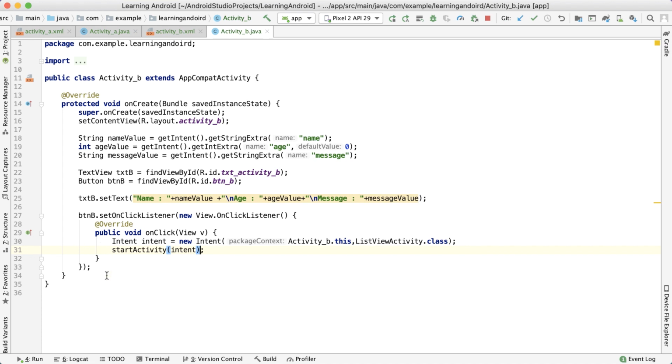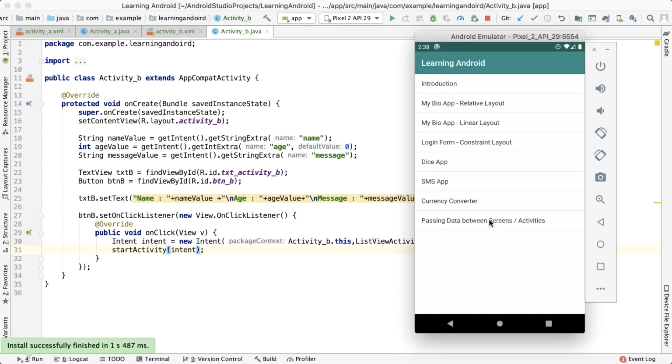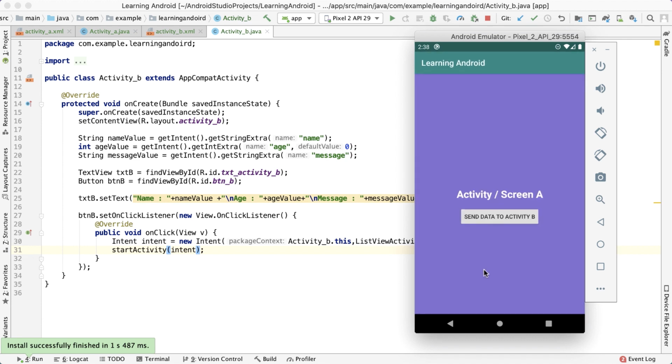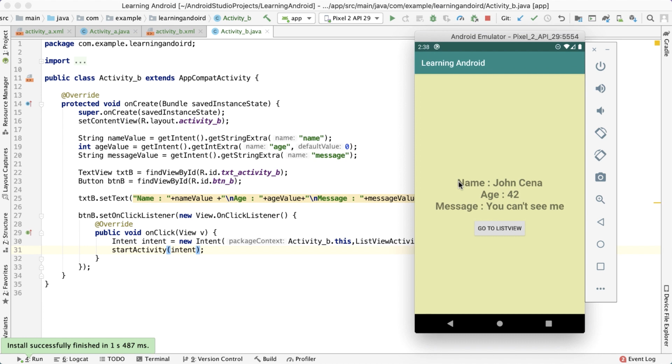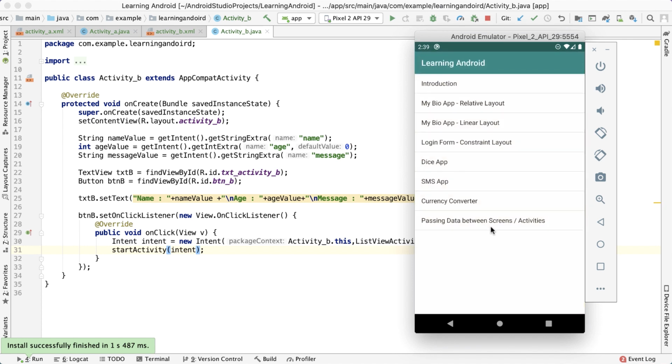Now let's go and run this application. And here's the application. So let me click on this passing data between screens, and let me click on this button, and here you can see we have passed the data from screen A to screen B. And if I click on this button, we will go back to our list view activity. So let me click on that, and we are back to the list view. So this is how you can pass the data from one screen to another screen.